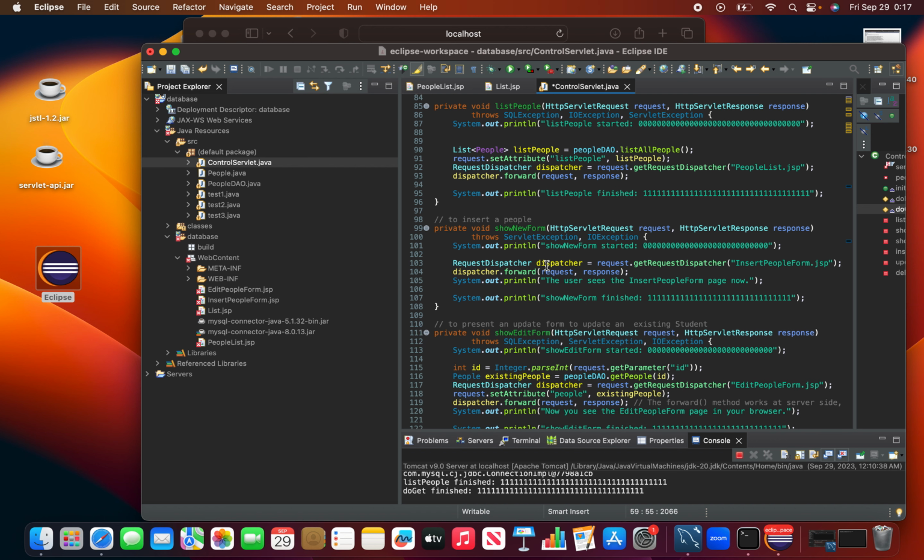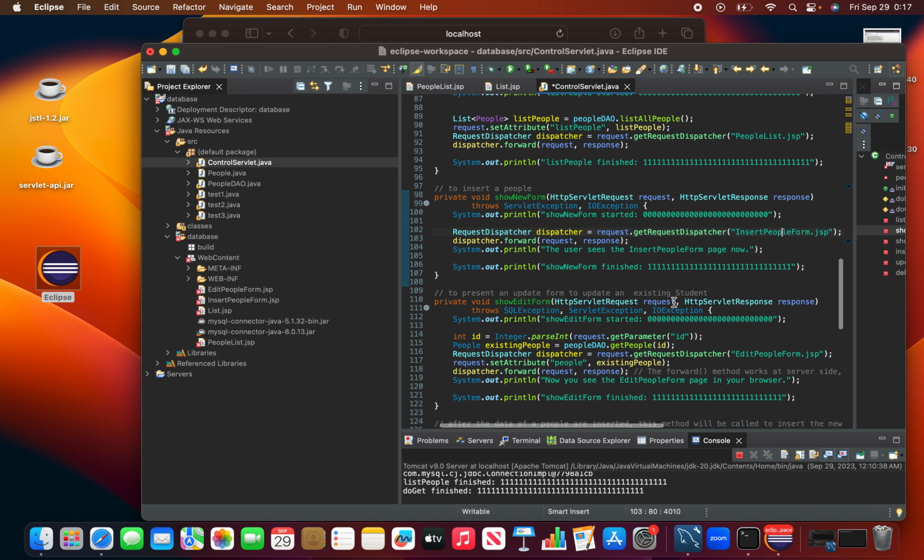This command right here is going to be to insert a new person. And here we have the feedbacks, and this will get the request, which will then use the insert people form.jsp. That will allow us to insert new people to the table.